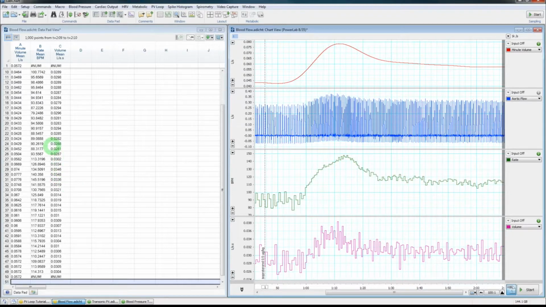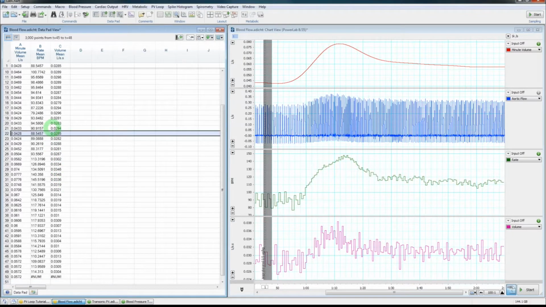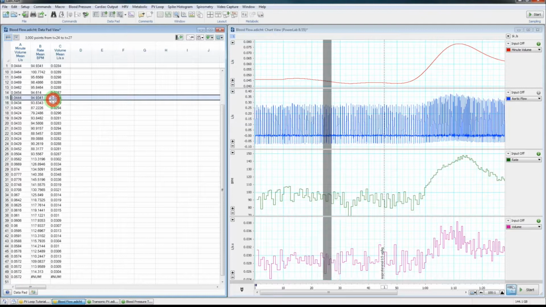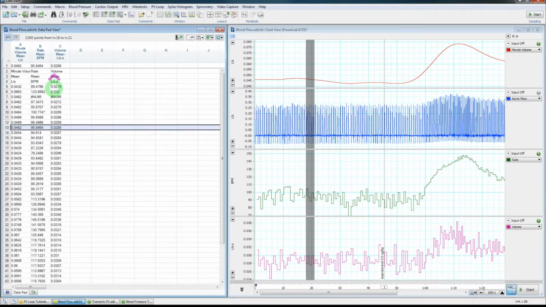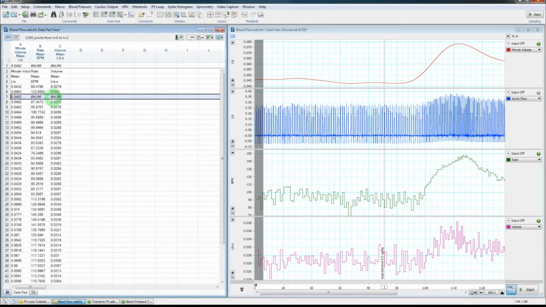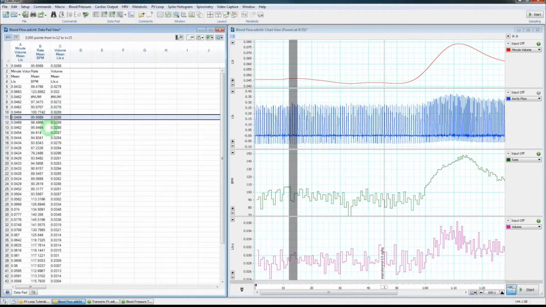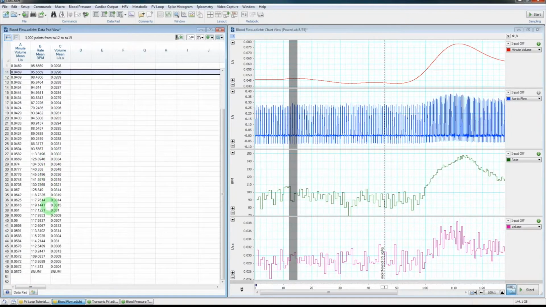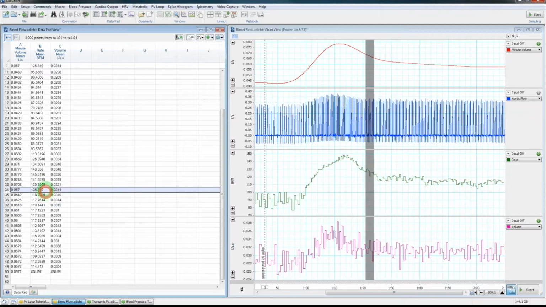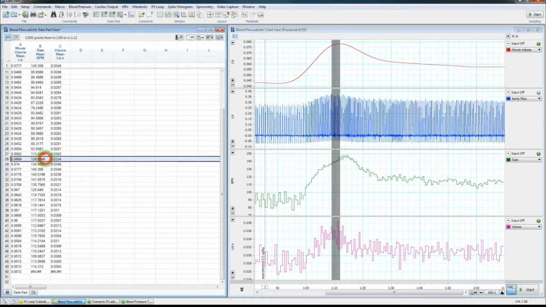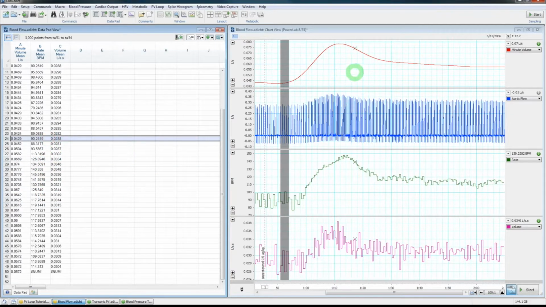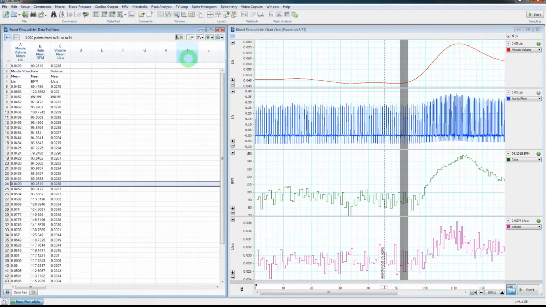If I click on any of these points, or double click on any of these points, I can see where that data came from. So you can see that the data up here toward the top came from the early data, and the data down here toward the bottom came from the data after the compound addition. And this is a very easy way for you to report on changes in blood flow. So what I'll do now is close the datapad and take a look at the other way to analyze this data.